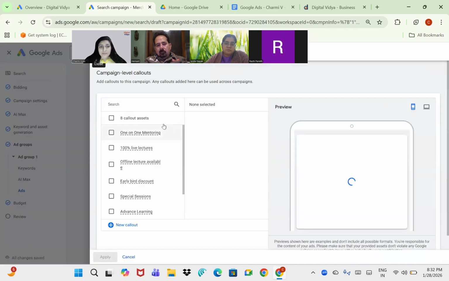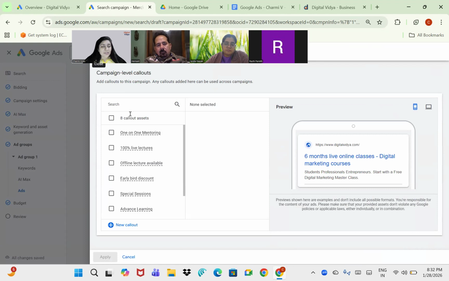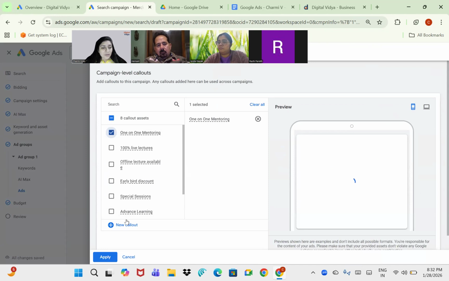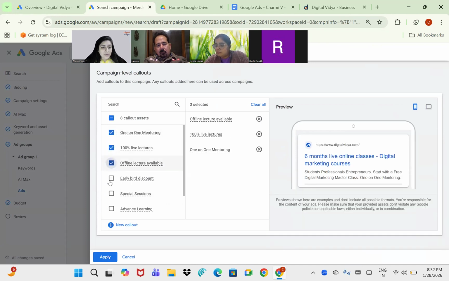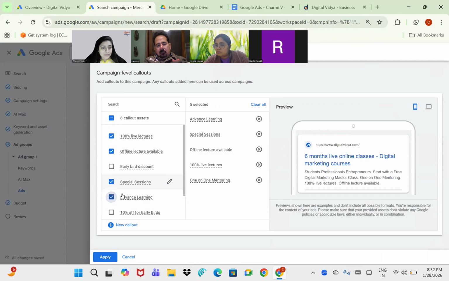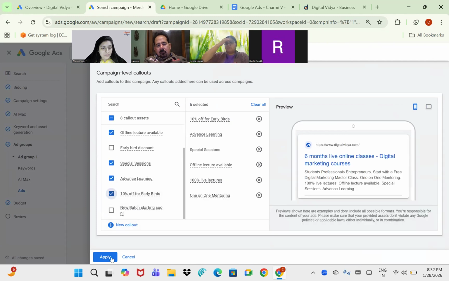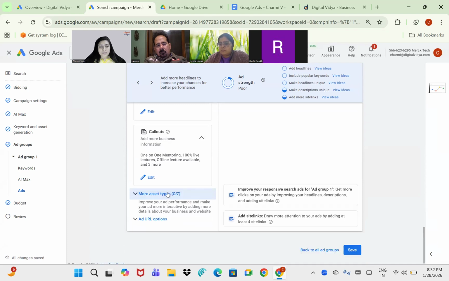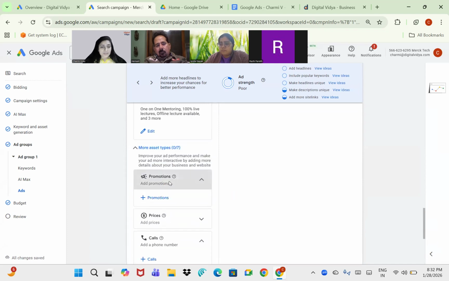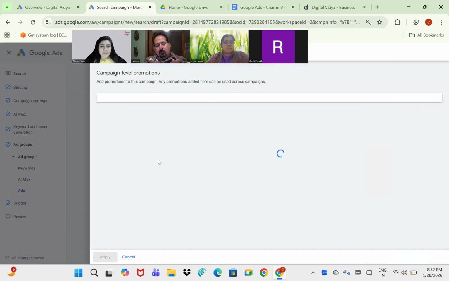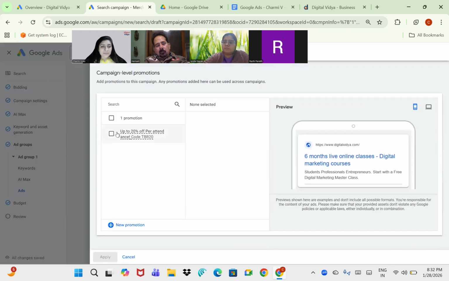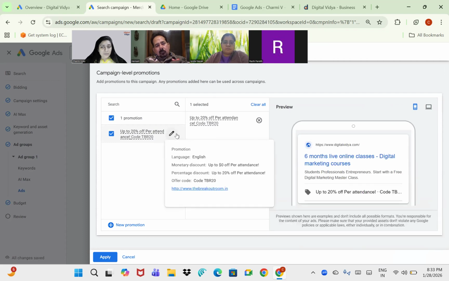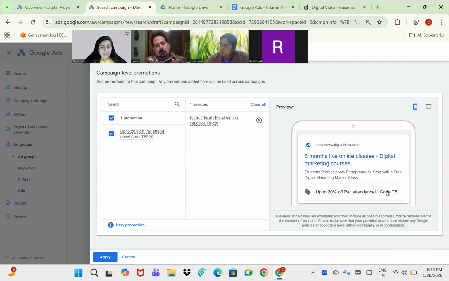Callouts. Now, callouts, as I said, are for your extra additional services that you all give, right? So I've already written a lot of callouts over here. I'm just gonna take all of those and apply. Okay. Then you go on more asset types, promotions. If you want to go for promotions, just click on the plus sign. I've already made one promotion over here. It looks like this, and apply. Okay.